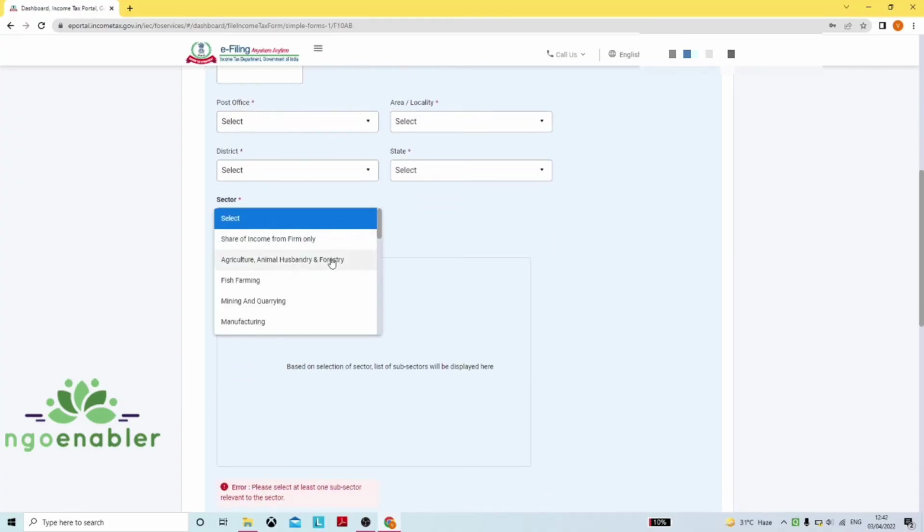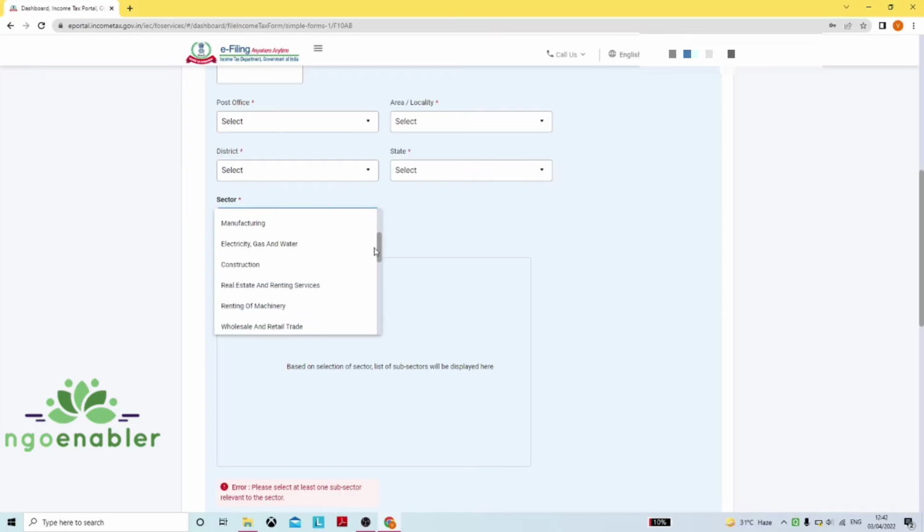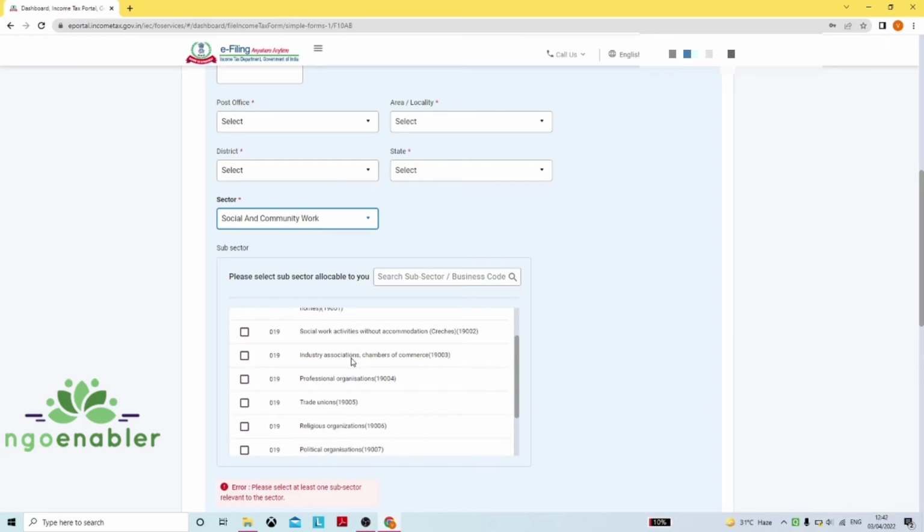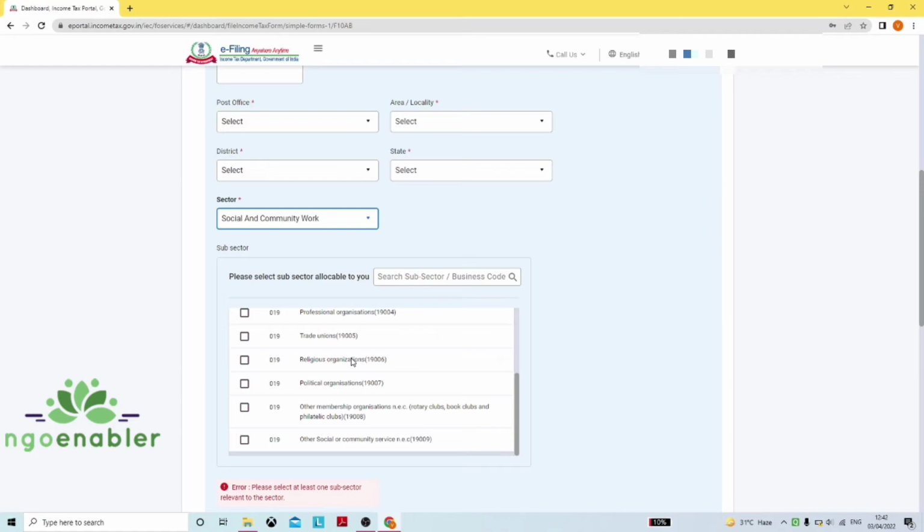So from here you can select the sector in which you are undertaking the business. Suppose you select social and community work. Once the sector is selected, a list of subsectors shall auto appear from which you need to select the specific activity you are carrying out.